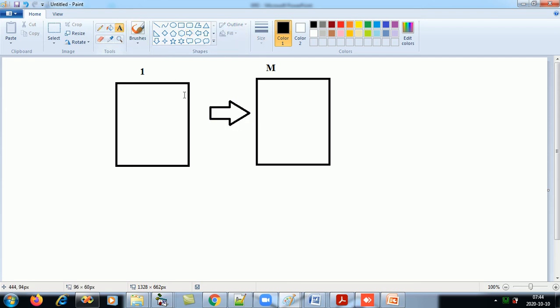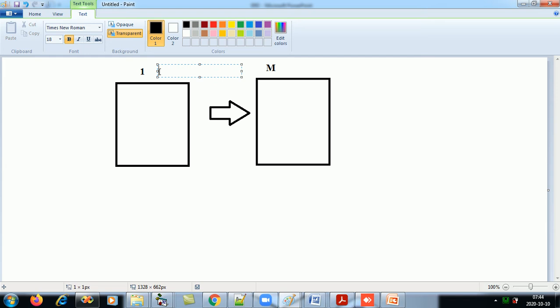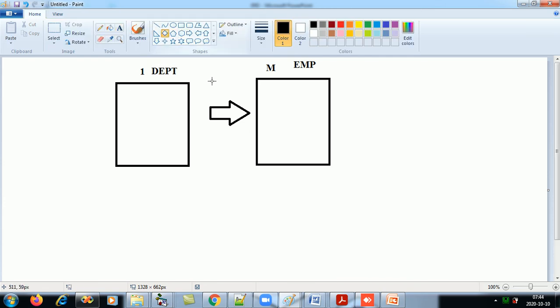Like many employees work in one department, and the relationship over here, the diamond over here, is works. What is the diamond over here? So the relationship will be works.